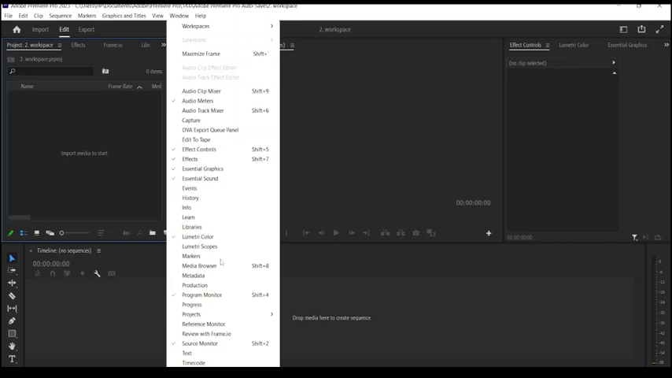Then we will go to the marker panel over here, where you can see all the markers in an active clip or sequence. The panel displays marker information such as in and out options, comments, and color coding tags.